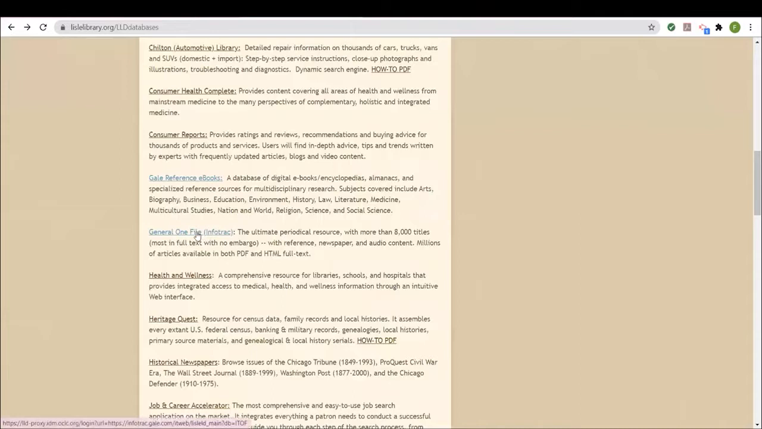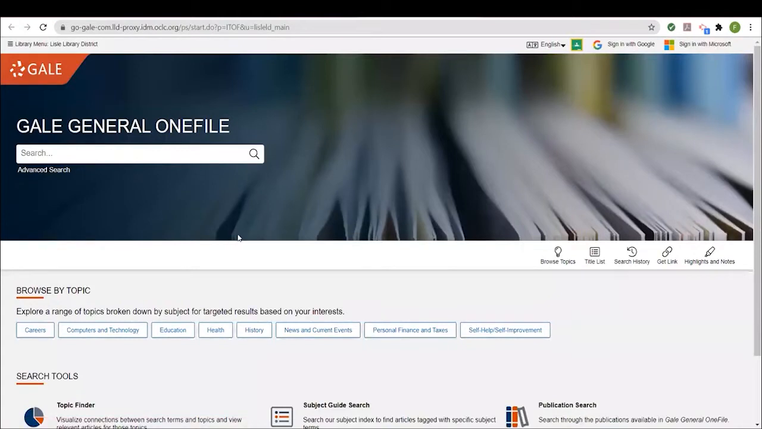When we click on the link to General OneFile, we'll be able to go to a periodical resource where we can find magazine articles, academic journal articles, newspapers, and audio content. And the articles are available both in PDF and HTML full text format. Clicking on it, we'll see that this is also a Gale database, so a very similar search interface, being able to search in a basic or advanced search.